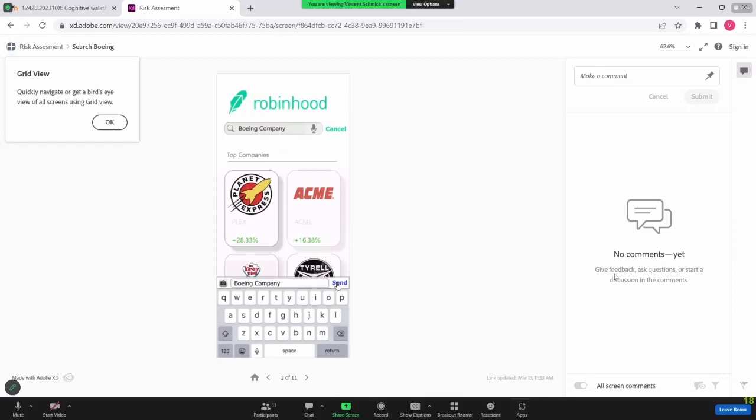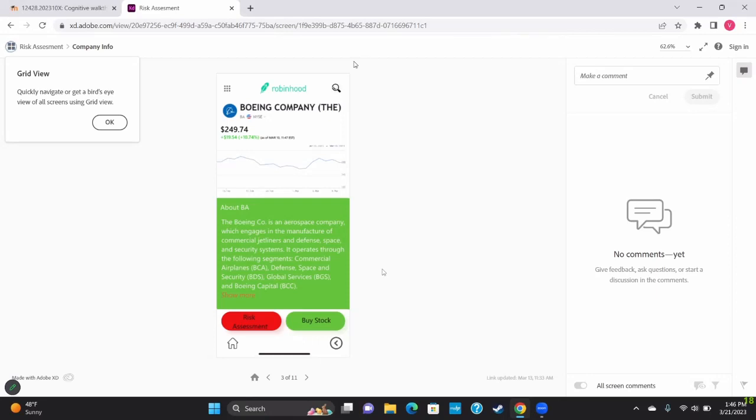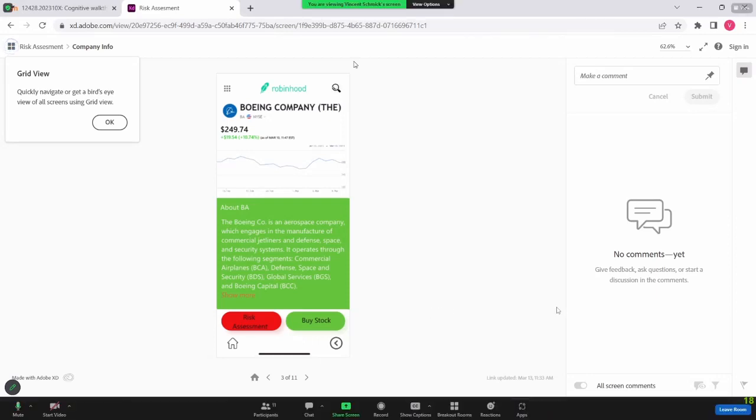Okay. Yeah, go ahead, press send. Yes. All right. So right here, you're opened up to the stock of Boeing. It would send you right to it. So right here will be the about page, which shows exactly what the company is. You have the graph showing how the stock is currently doing with the value of it per share. So for this demo, we will have the user press the risk assessment button. Yep.